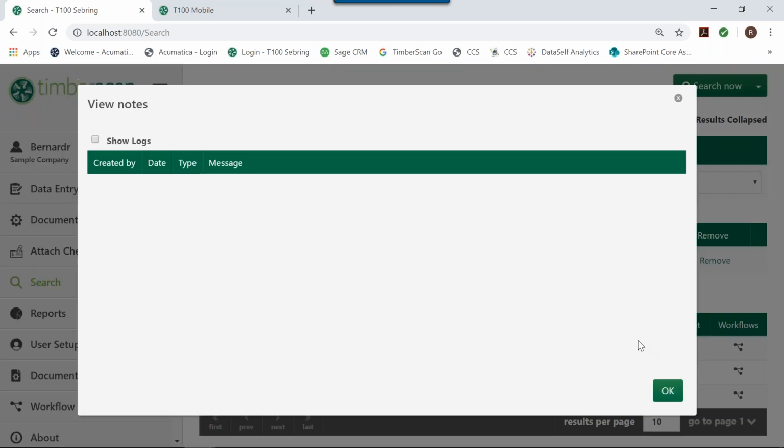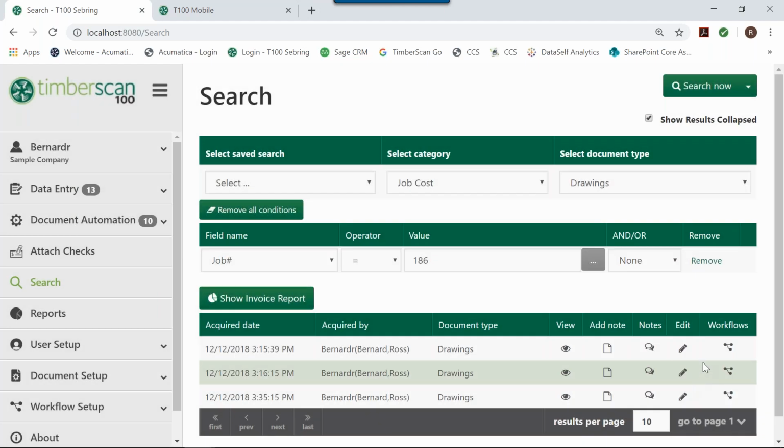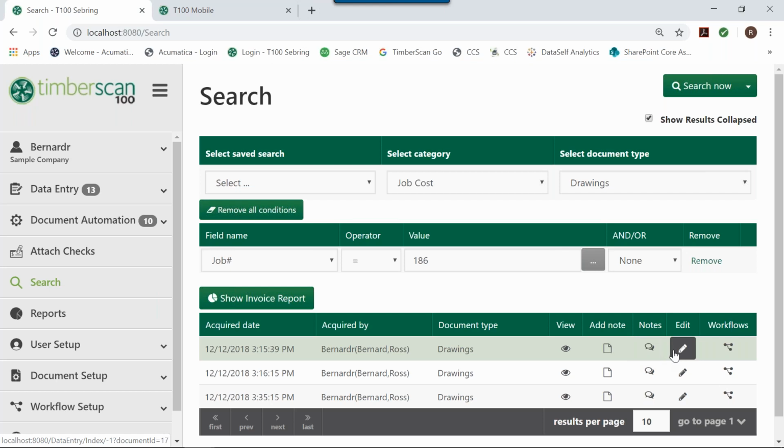I can see any notes that are on that drawing. Show the log. There weren't really any notes added, but it shows when it was acquired and who acquired it. I can add notes. I can edit. So all those capabilities are within the system. The beauty of this is the ability to find stuff really quickly, because everything is in a SQL Server database. So you can go in and find anything, and you can select it any which way you want. That's the strength of the system.